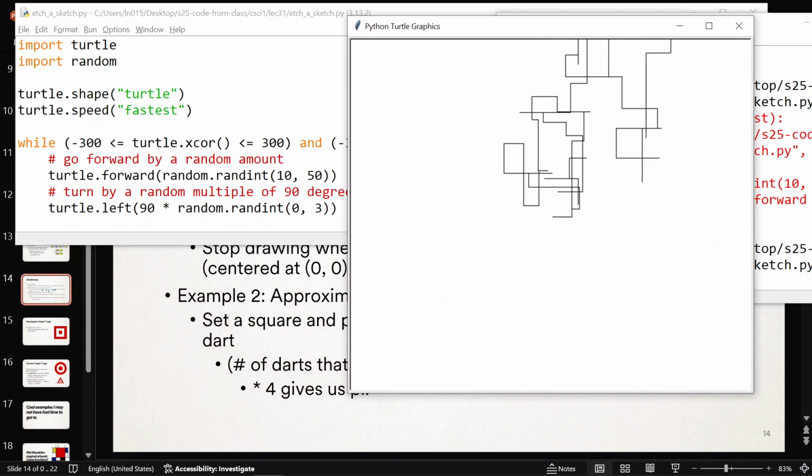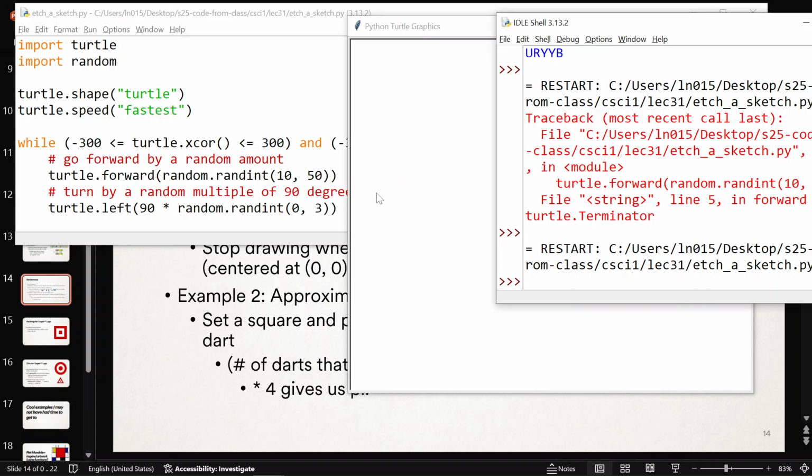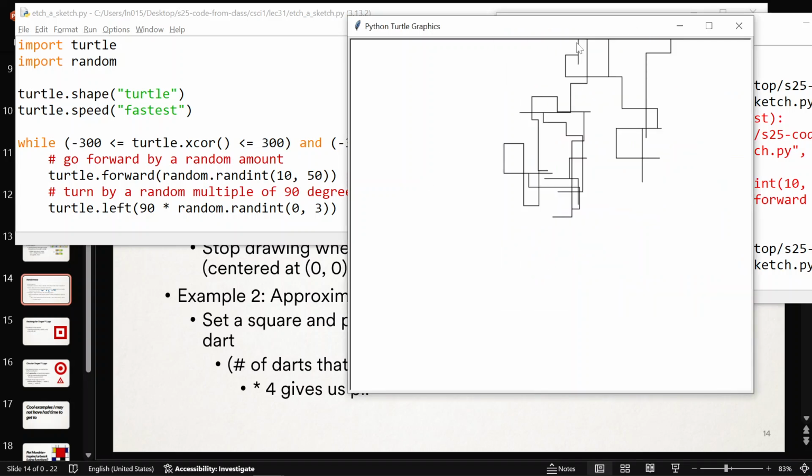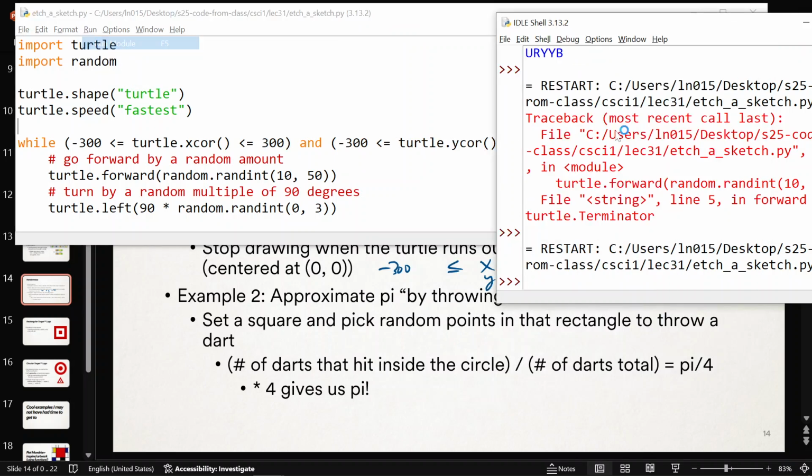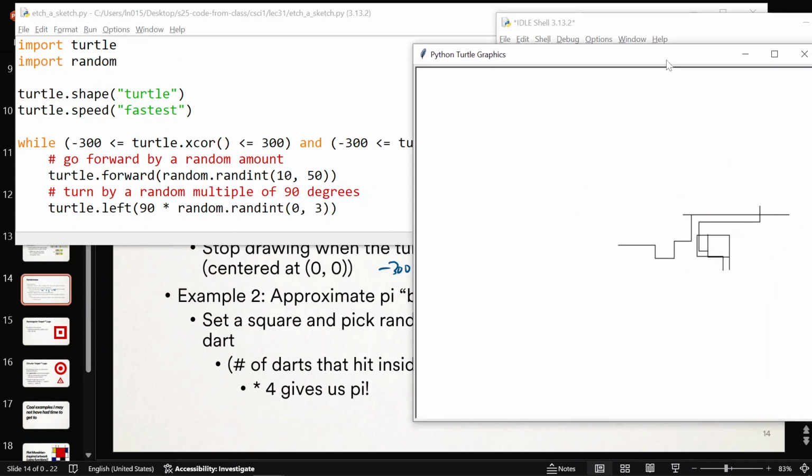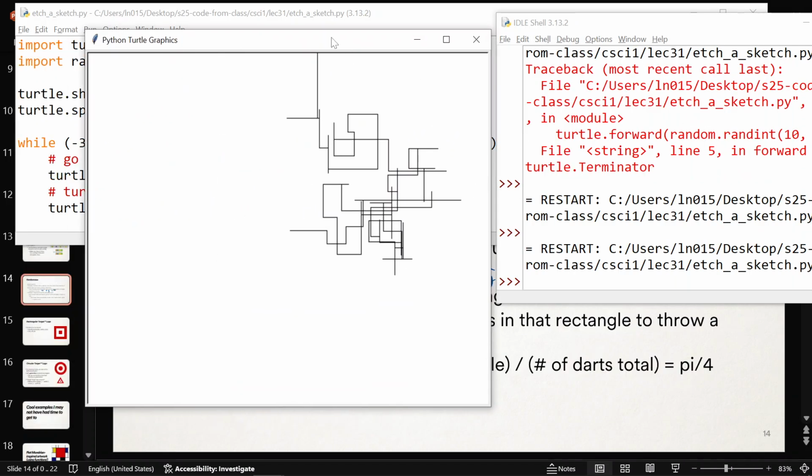You can see it moved it back here. So it gave me control again, which means he flew off a little too far. Each time it's something random and different, and that's a good first example of the random library. Get some cool abstract art this way. And now he's gone forever. So it stopped the program because of that.